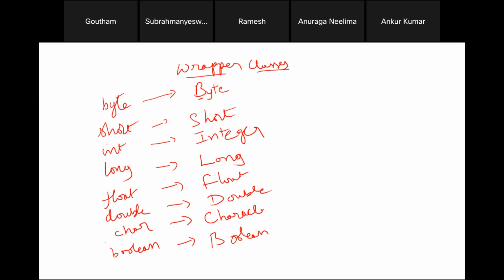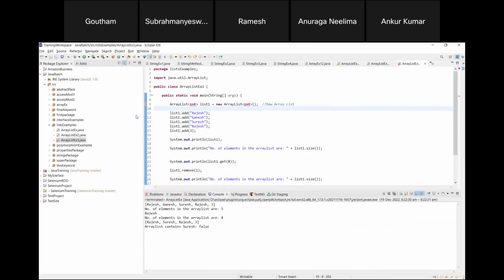Okay, these are called wrapper classes, which give the corresponding objects for the primitive data types. Since these are objects, the collection framework accepts them. If you see this example, instead of int, we have to give Integer. Similarly here also we have to provide Integer. Got it?